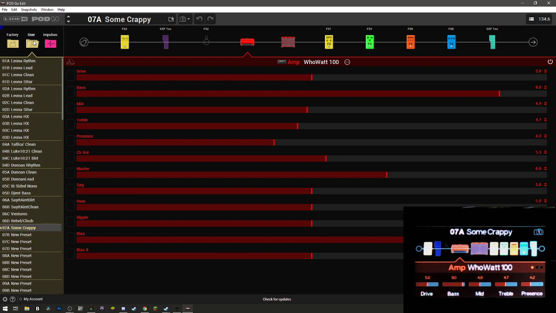So that's all the basic functionality in PodGo Edit. Let's talk about some of the more advanced stuff, like exporting presets. Okay? Putting presets into your PodGo, taking them out of your PodGo. So this is what you can do. Okay, so what we're going to do is we're going to grab this some crappy preset. We're going to right-click it.